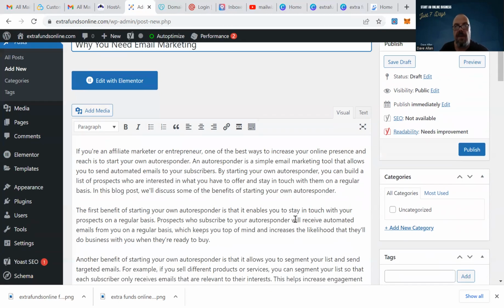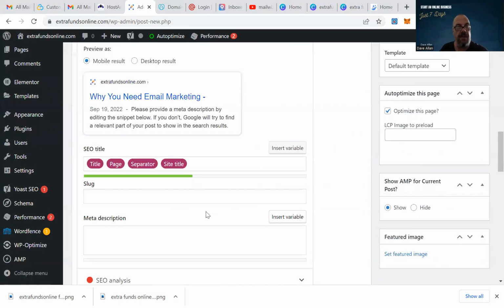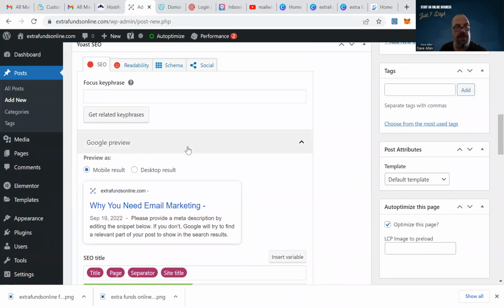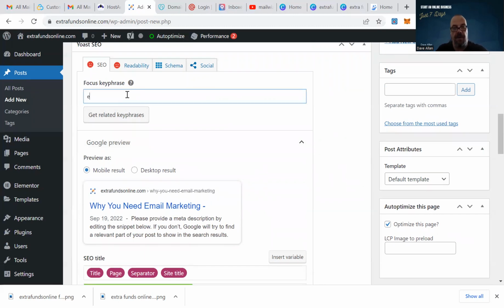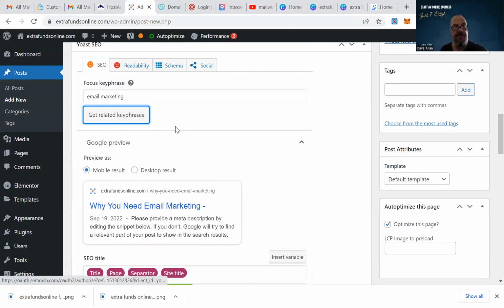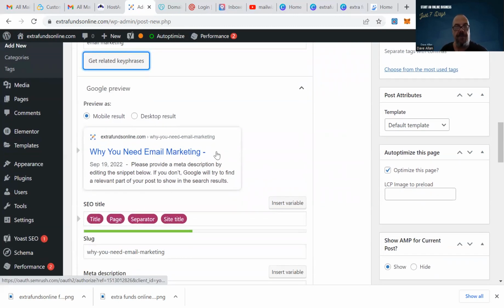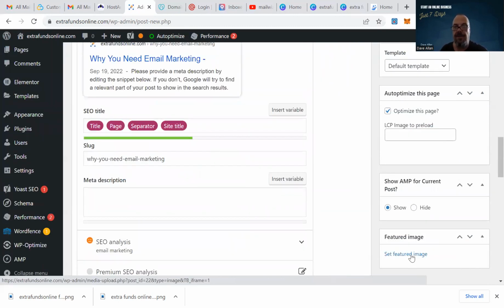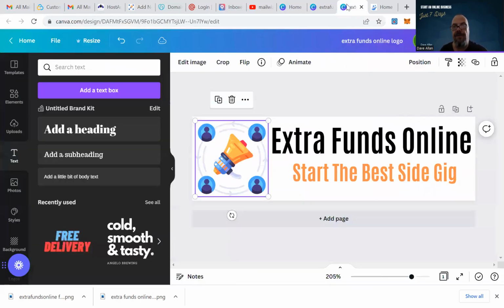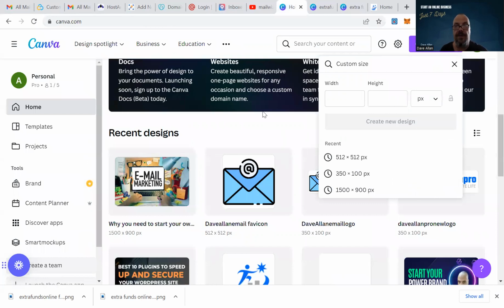Okay, perfect. I'm not going to get too much into the SEO because I'm going to cover that elsewhere, although I will put email marketing as one of the key phrases. Okay, perfect. And feature image. I like to do my feature images, guess where? Canva.